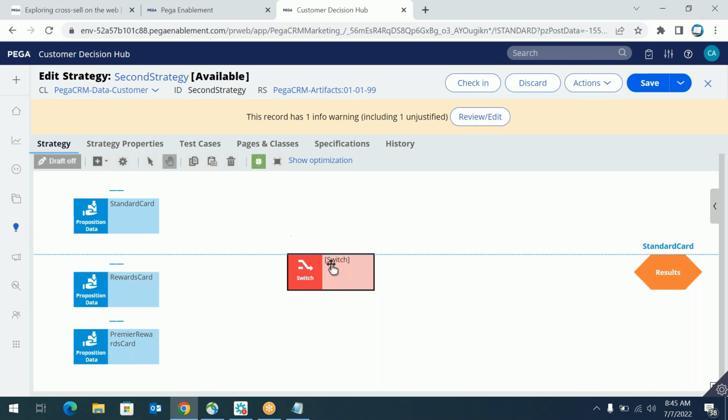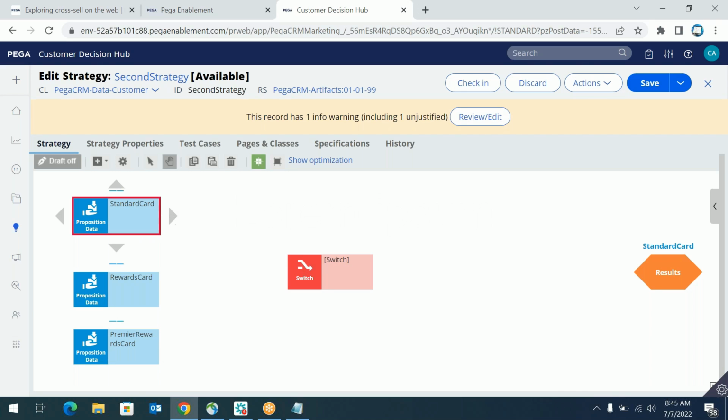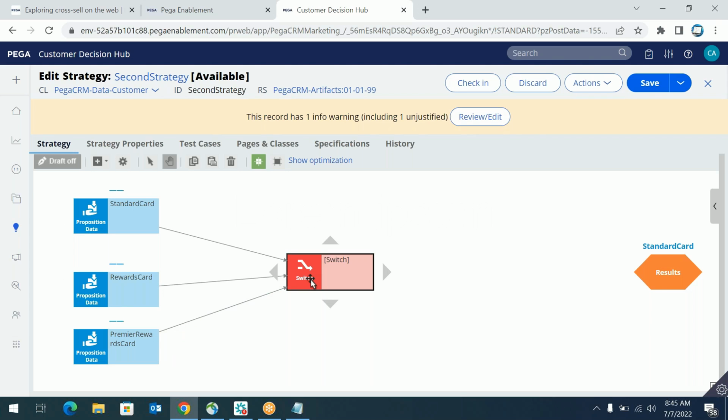What a switch component will do, as the name itself suggests, is switch based on a condition. We'll connect everything here. I have multiple offers, I have 3 offers here. Now open the switch.